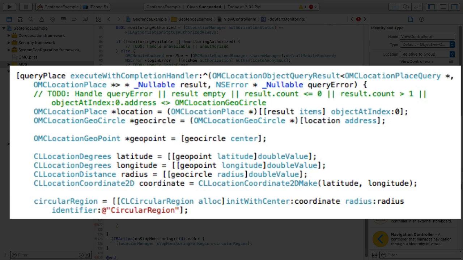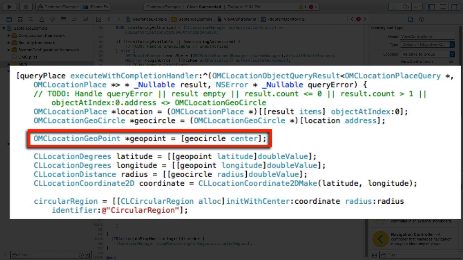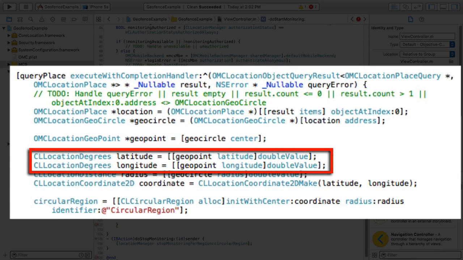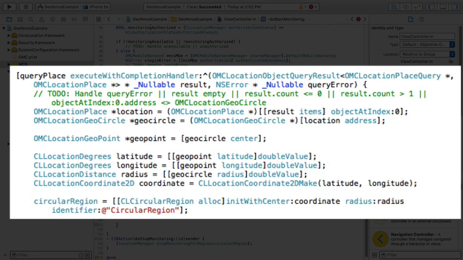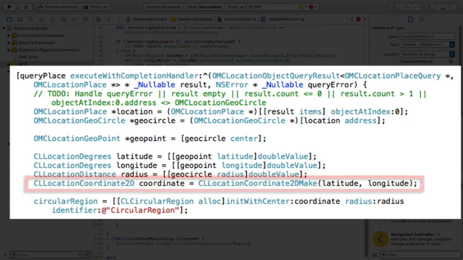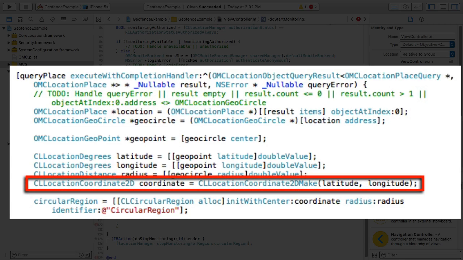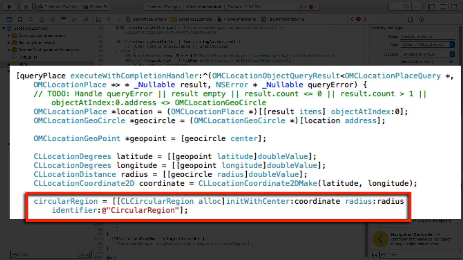With our geofence based on a radius, to retrieve the latitude and longitude from the OMC location geocircle, we need to call the center method returning an OMC location geopoint, which in turn allows us to extract the latitude and longitude values individually. Returning to the OMC location geocircle, we then also extract the radius. With the latitude, longitude, and radius now in hand, we're then in a position, as we've seen earlier on from the previous video, to define a CL location coordinate 2D object, then use this to populate our CL circular region.